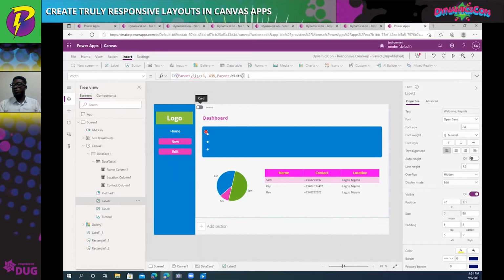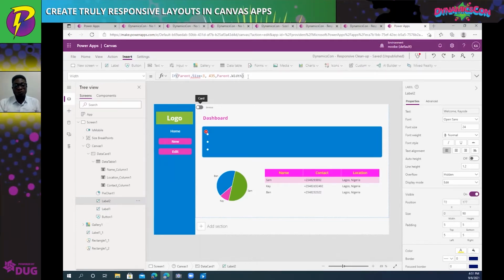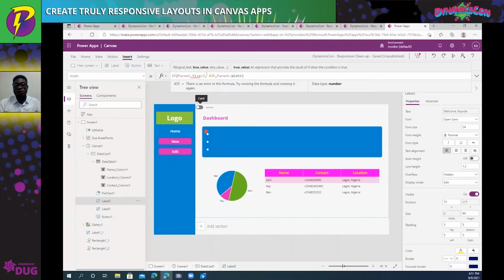You're going to see there's a problem here. You're going to observe it says name isn't valid. The identifier isn't recognized. So that was a very big problem that I really had to battle with before I came up with this solution. Because once the parent property cannot be reached, this formula, your responsiveness cannot really work again.